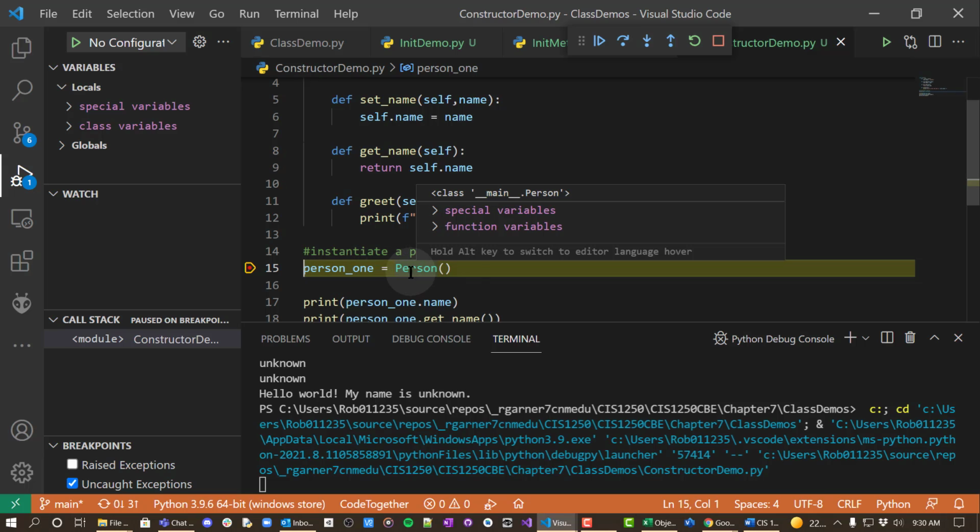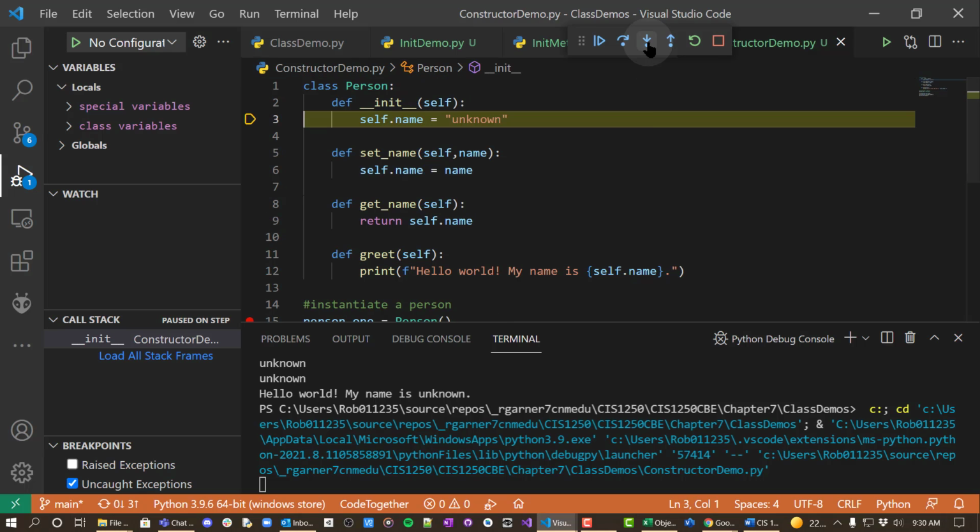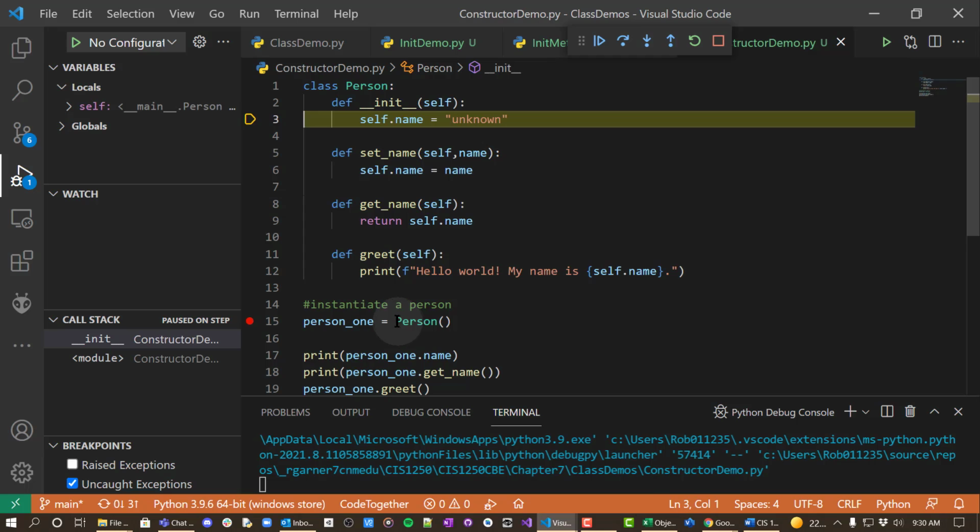Here we are at the instantiation step. Up till now, all this has done is make a person object, but watch what happens when I step into that with F11. It acts like a function call. In fact, if you think about it, this looks like a function call. But rather than going to a function called person, or something, it goes to the init function.